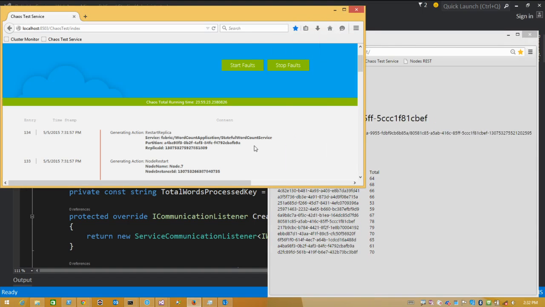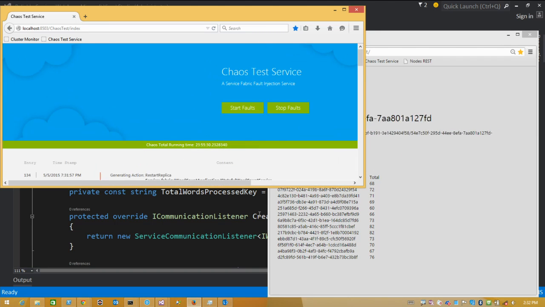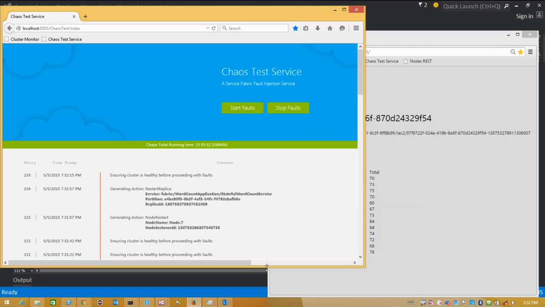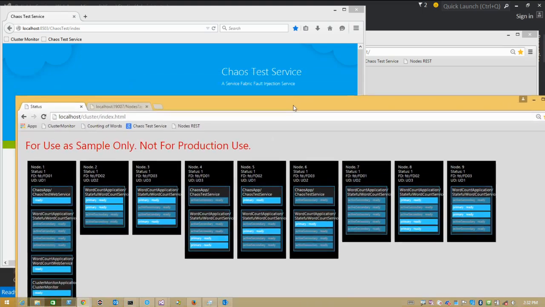Do you want to talk about this as well? Chaos service. Are we ready to start Chaos? Yes. Okay, go for it. We also include a suite of testability tools to help you test your services and applications as they're deployed.